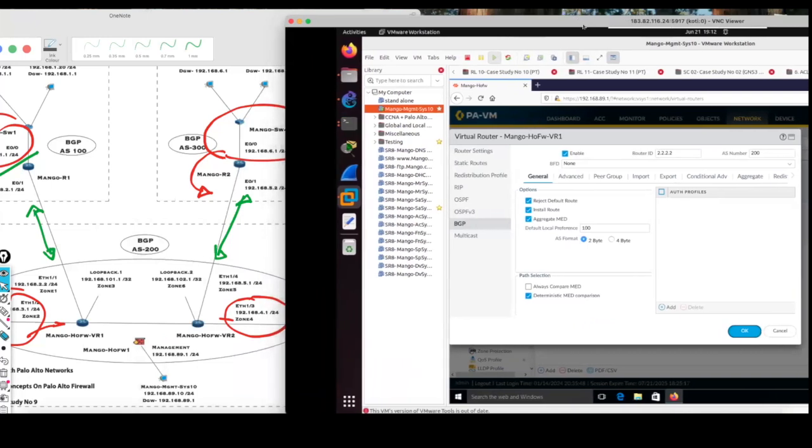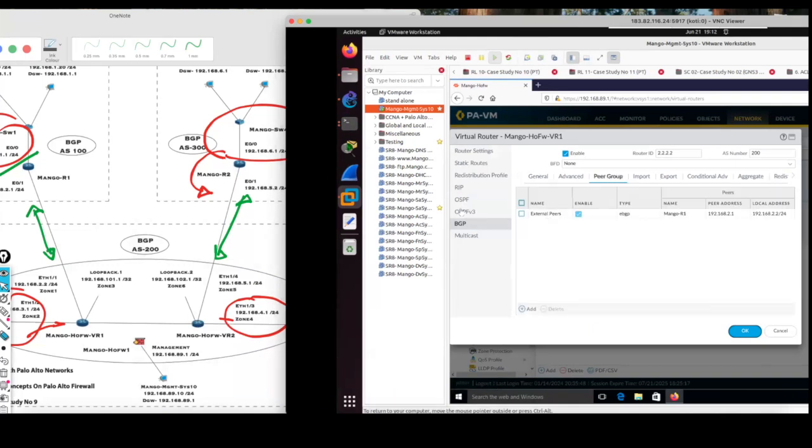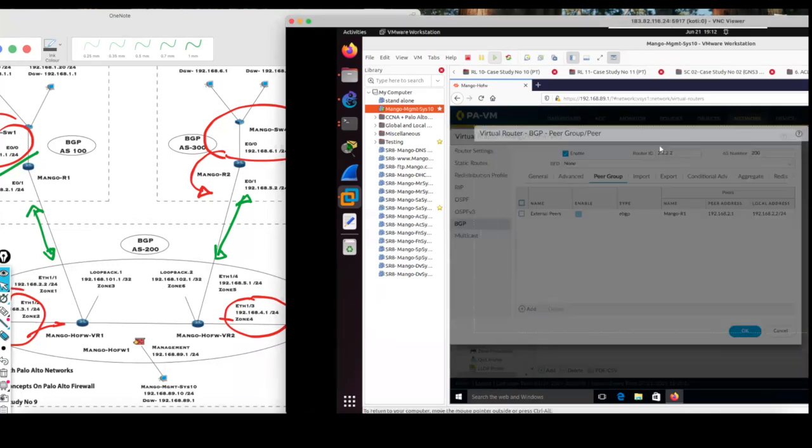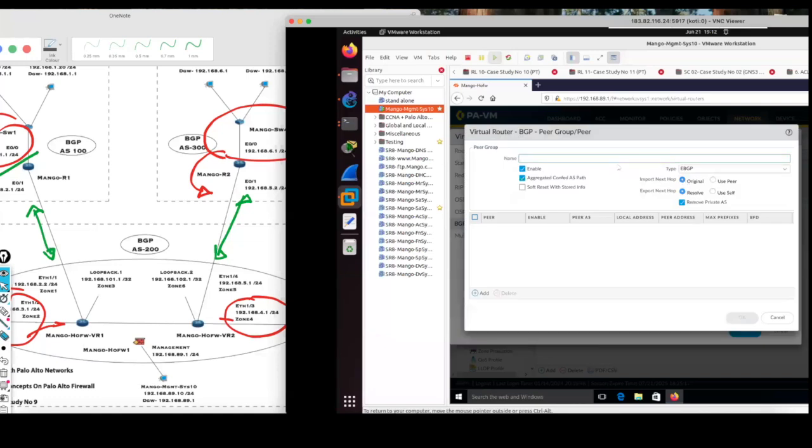And what do I do there? I go to peer group. Create a new peer group. The existing one is for external peers, because this external peer is eBGP type. But this is IBGP, between VR1 and VR2, right? So what do I do now? I create another group. I say internal peers. I give the name as internal peers.